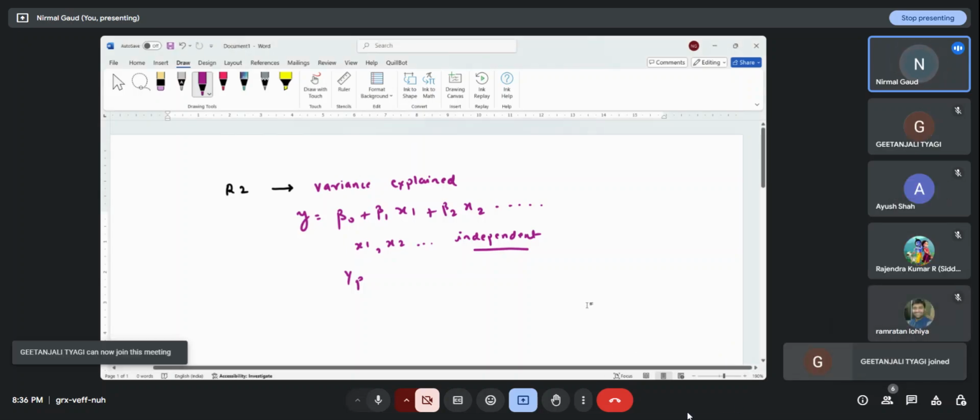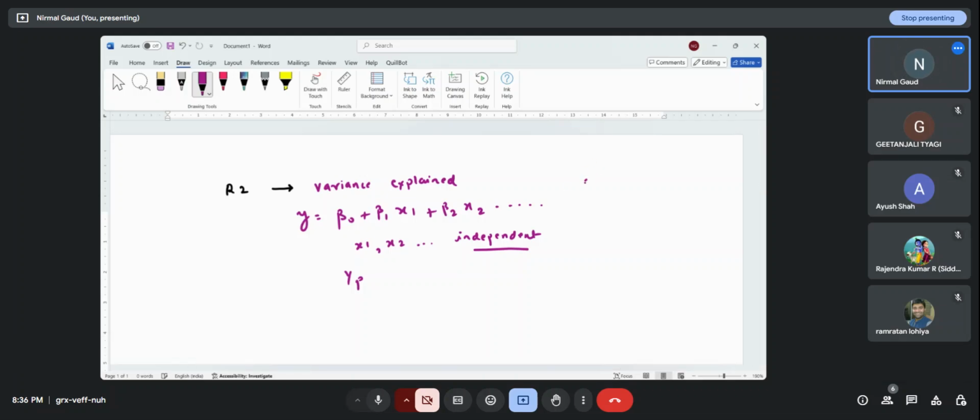Okay, so how much do these independent features contribute to get the prediction? Okay, to get the prediction. That's what I called as R2. Yesterday also I told this thing. Today also I'm telling this thing.